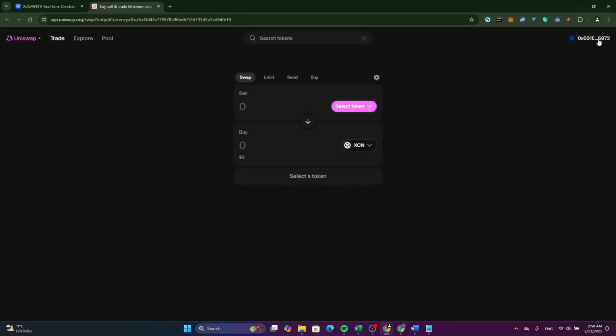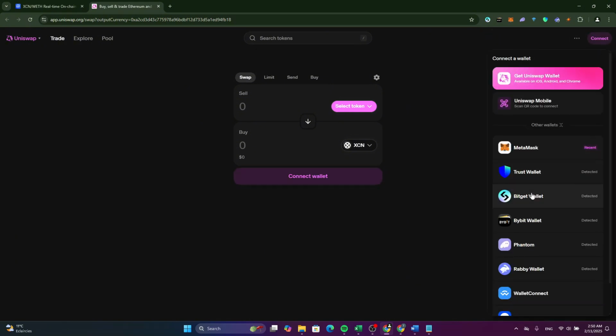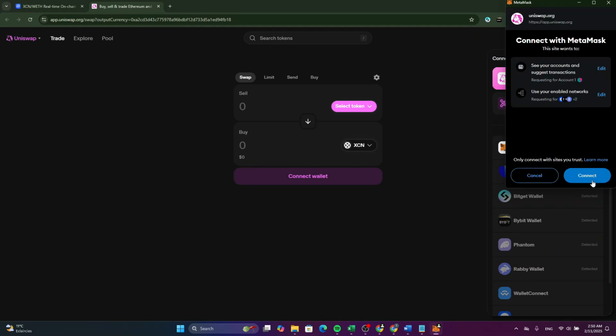So what you need to do here, I will just disconnect my wallet first. Sorry. After that, click on connect. Now select your wallet. For that, I will use MetaMask. After that, click on connect.